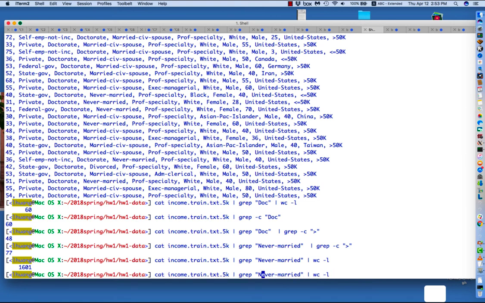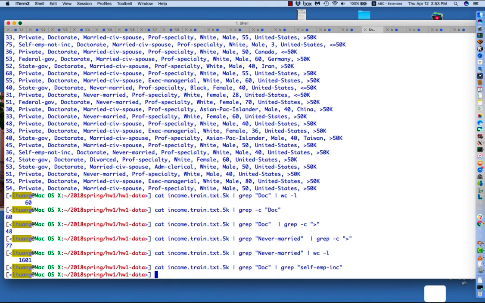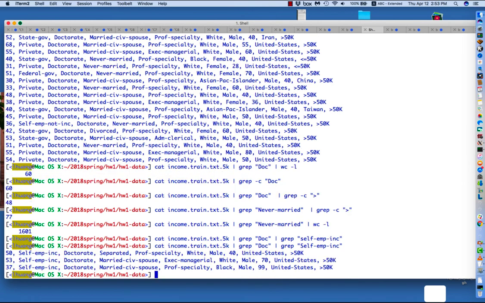Now, what about some interesting combinations? For example, what if you're a doctor and you work for self-employed incorporated? This "self" should be capitalized. Okay, so there are only 3 people with that kind of combination and they're all positive, 100% positive.